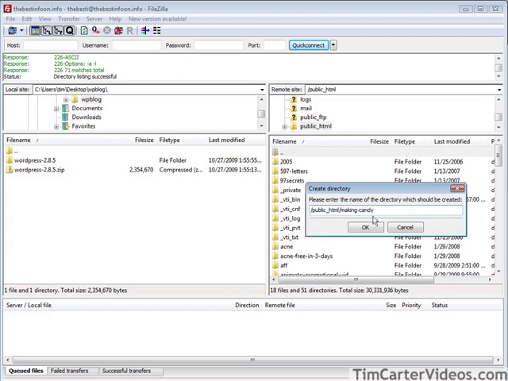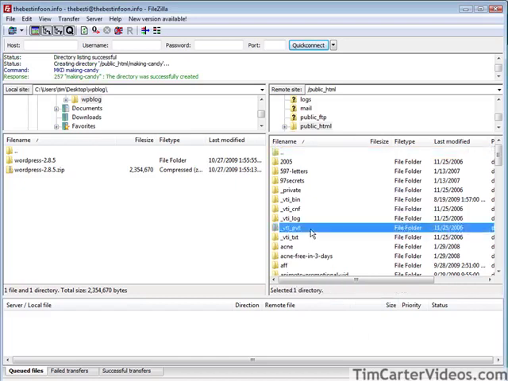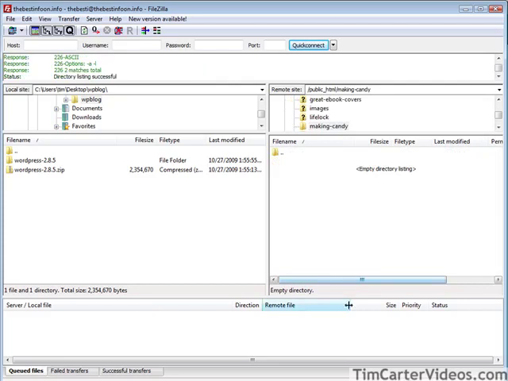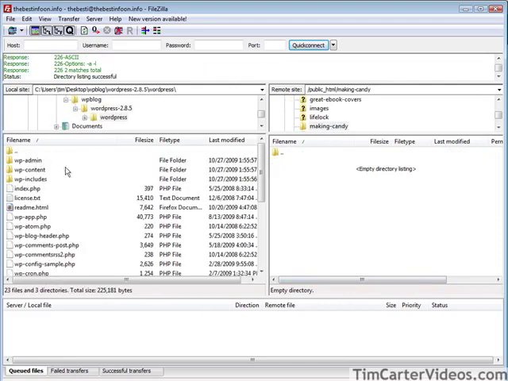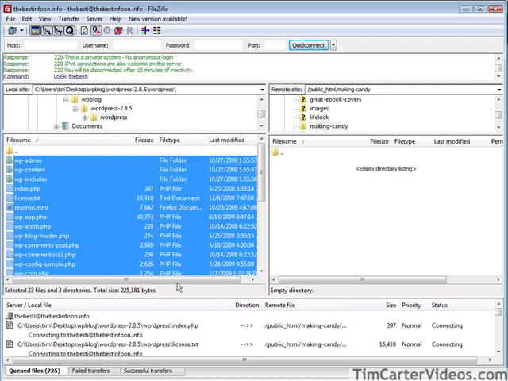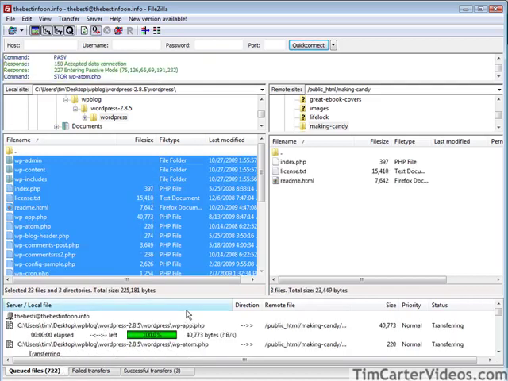Using making candy. We'll click on that, and then we'll find our making candy directory in here. Double click on that. And then we can upload our WordPress files. So we go inside here, inside the WordPress directory, and then we have to select all these files. So all you have to do is hold down Control and then click the A button, and it will select everything. And now we right click our mouse and click Upload. And that'll upload all the WordPress files for us.